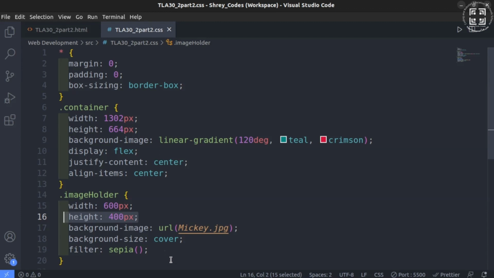Now comes the most important part. We need to put a nice image inside this box of width 600 pixels and height 400 pixels. To do this, we set the background image property to URL as can be seen on the display. This URL allows the user to use any image in right format present on his or her system. In this case, we are using the same Mickey Mouse image as in the previous tutorial. Kindly note that this image is located exactly inside the folder where this HTML and CSS documents are.